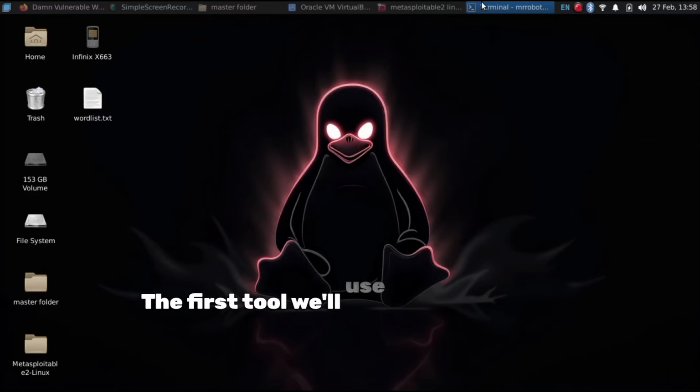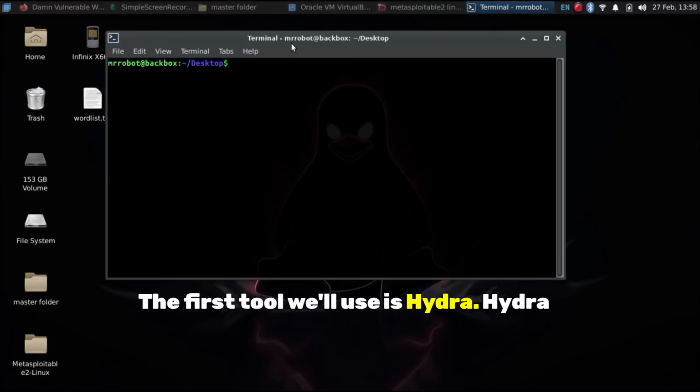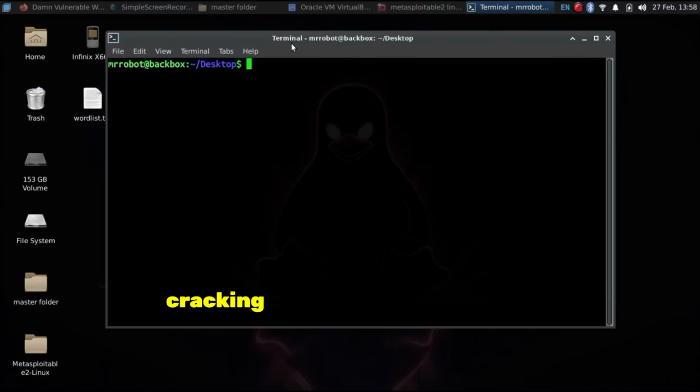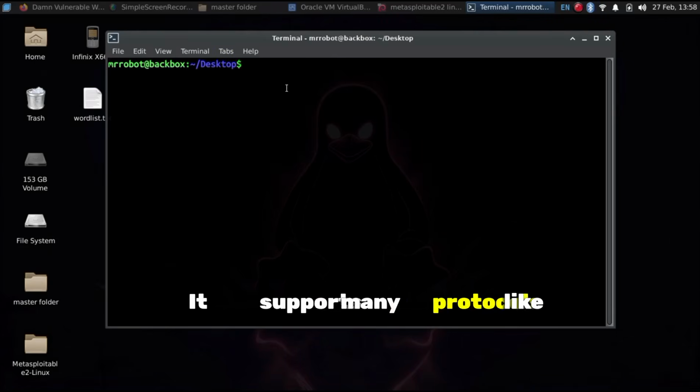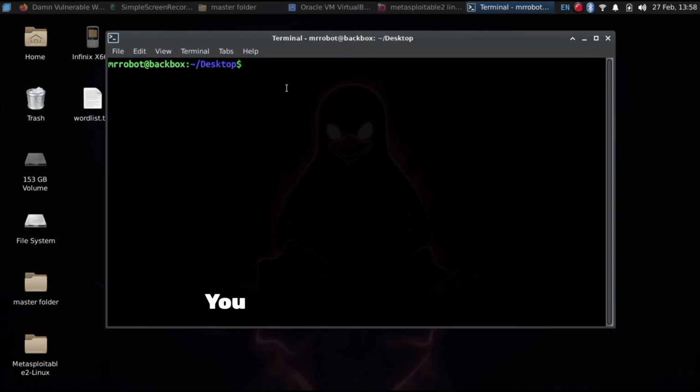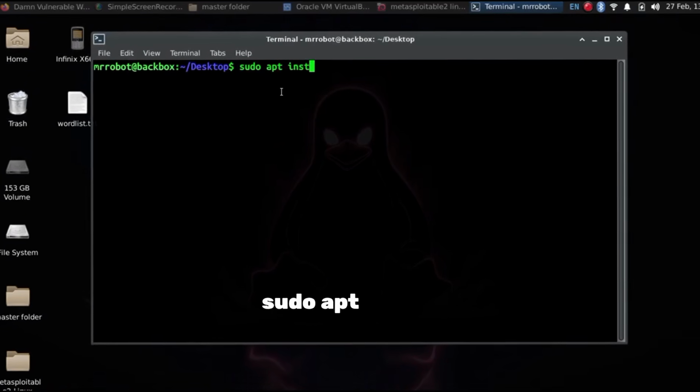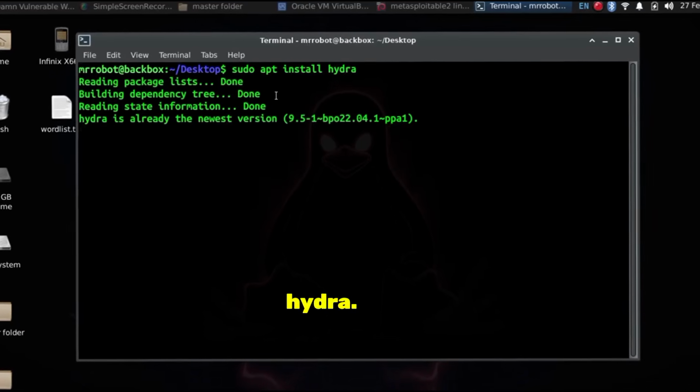The first tool we'll use is Hydra. Hydra is one of the most popular password cracking tools for online attacks. It supports many protocols like SSH, FTP, HTTP, and more. You can install it by typing sudo apt install hydra.